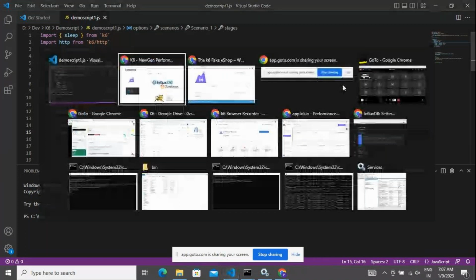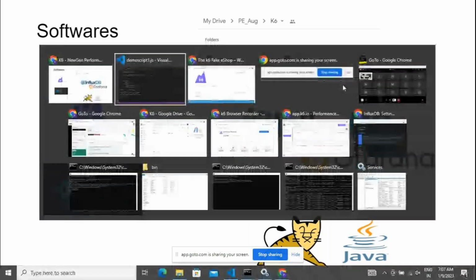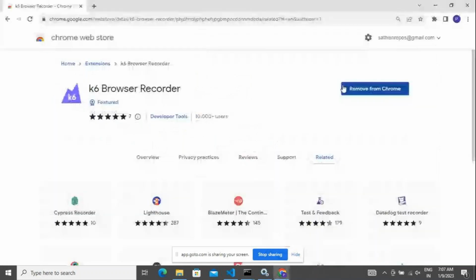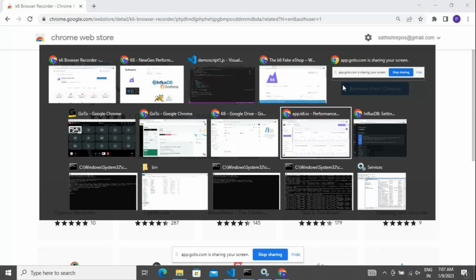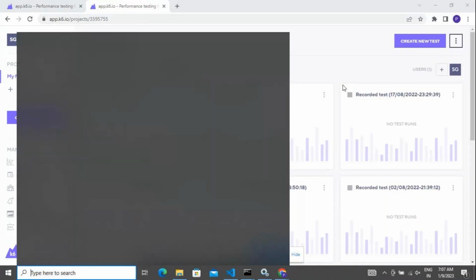You would need InfluxDB, you need Grafana, okay, and you will also need to have an account in K6. Okay, so for K6, you can go and create an account with your Gmail, and you'll get a login like this, right?